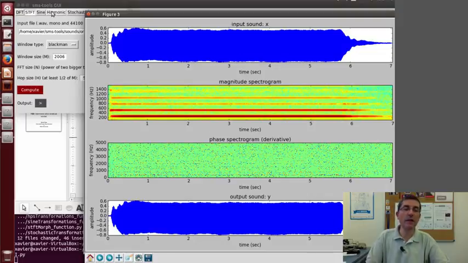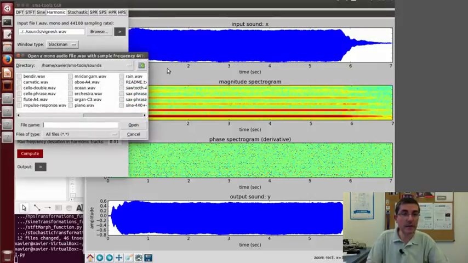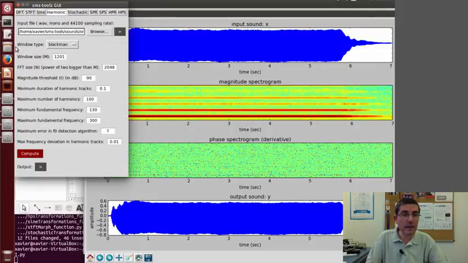Now let's do the harmonic analysis, again using the same parameters. So we'll go to the organ, let's say the Blackman, let's use the 2006, and let's use 4096 as the FFT size.